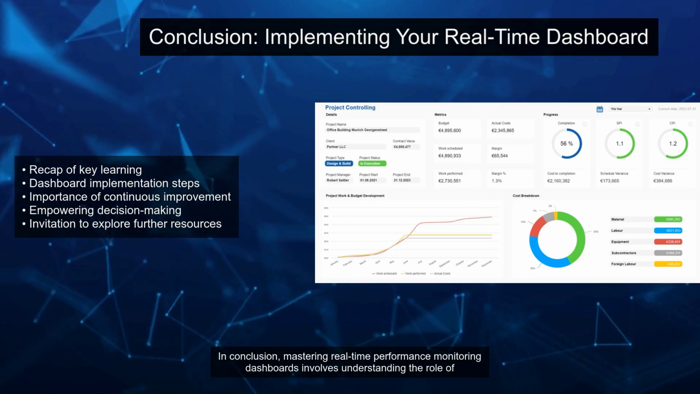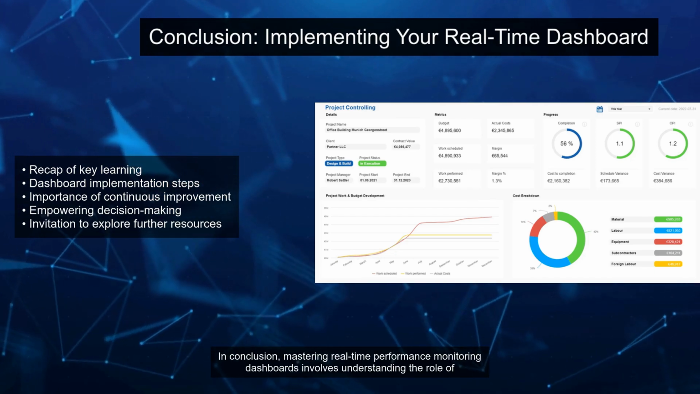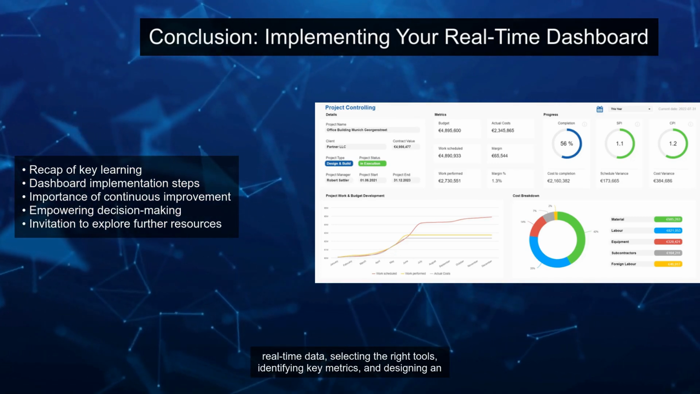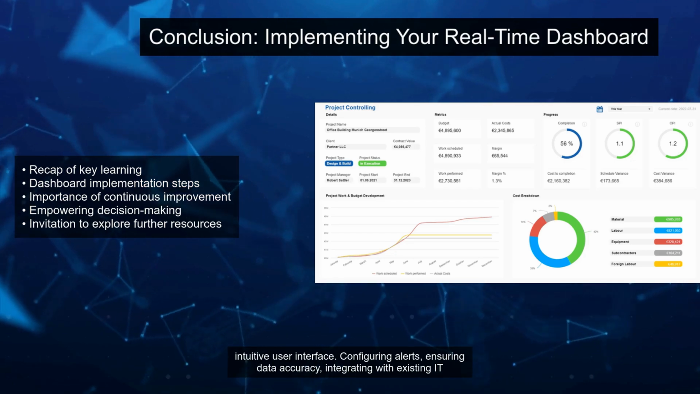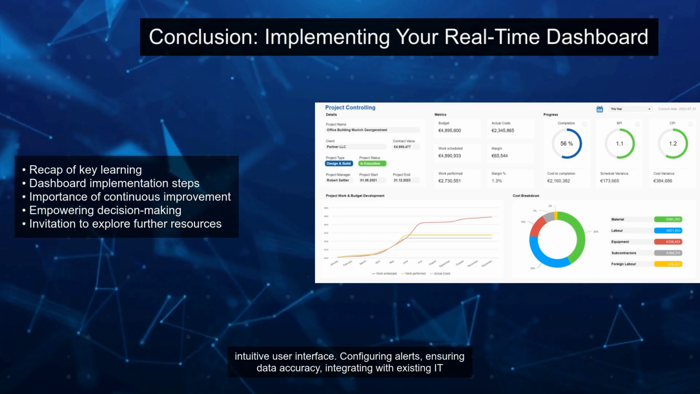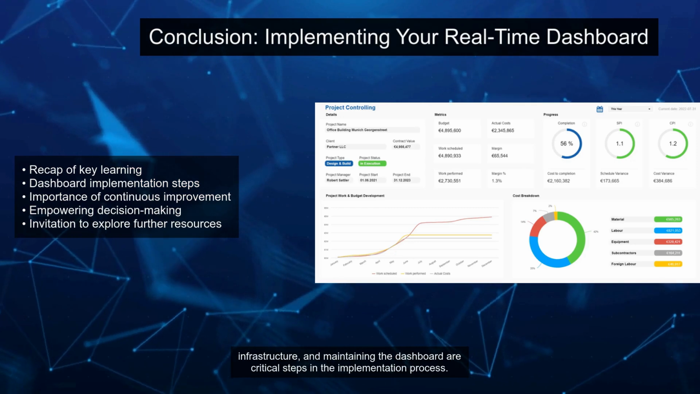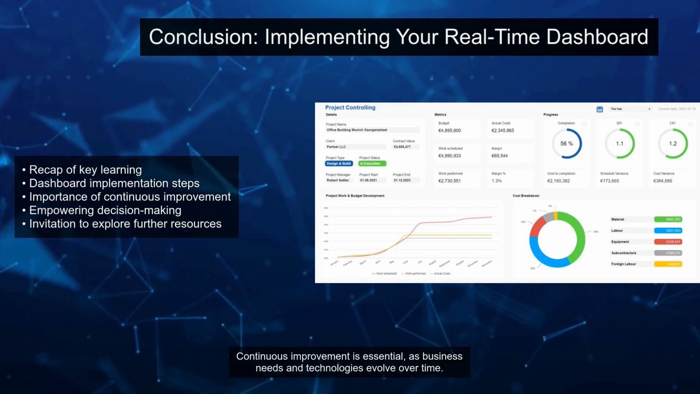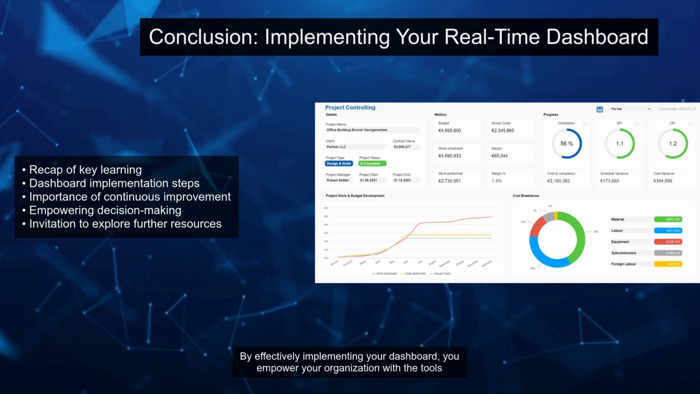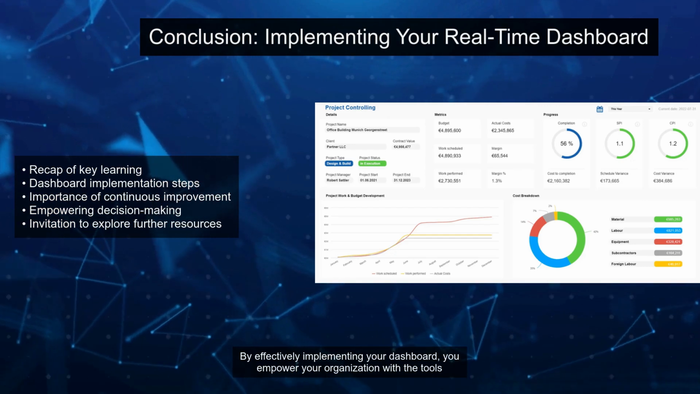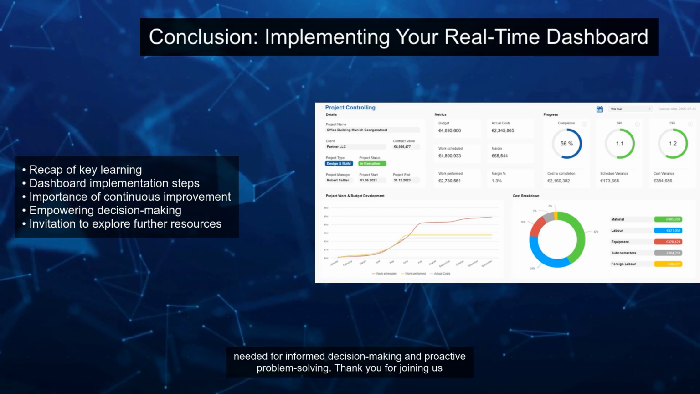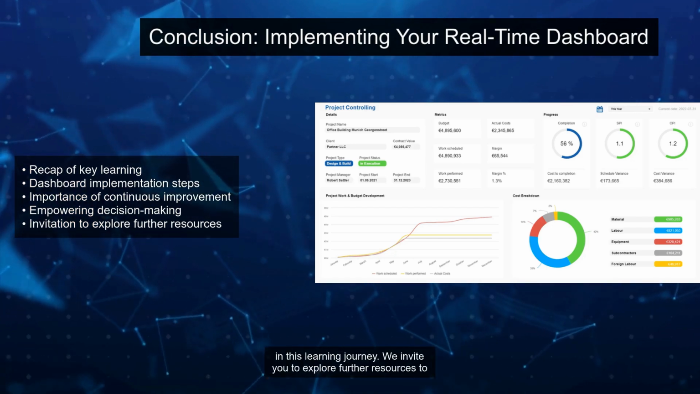In conclusion, mastering real-time performance monitoring dashboards involves understanding the role of real-time data, selecting the right tools, identifying key metrics, and designing an intuitive user interface. Configuring alerts, ensuring data accuracy, integrating with existing IT infrastructure, and maintaining the dashboard are critical steps in the implementation process. Continuous improvement is essential, as business needs and technologies evolve over time. By effectively implementing your dashboard, you empower your organization with the tools needed for informed decision-making and proactive problem-solving.